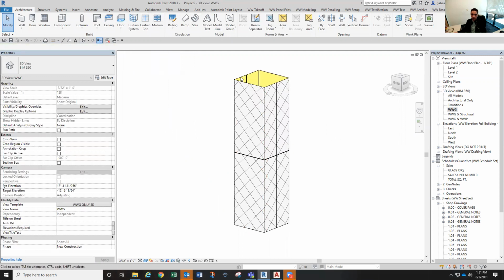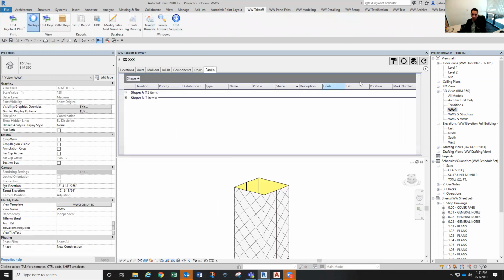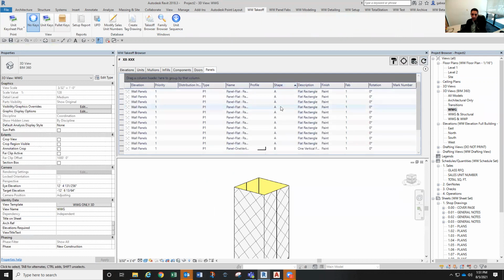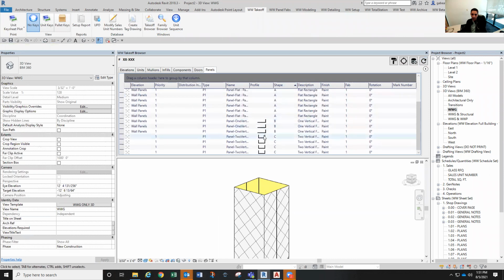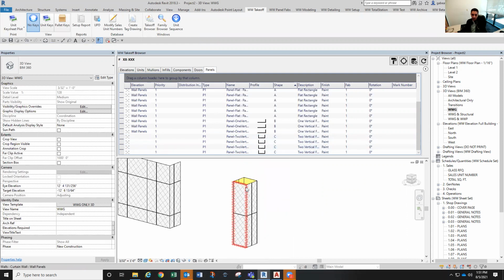Pretty nice. Again, it's all painted. If I go to WW Takeoff, go to the Takeoff browser, refresh. Now I get a panel type C. And again, to show you what those are, A is flat panel, B is one fold, and C is this twofold. And one thing I did mention in the previous videos that I didn't do is creating a new type. So I want to separate the, being able to select these differently.